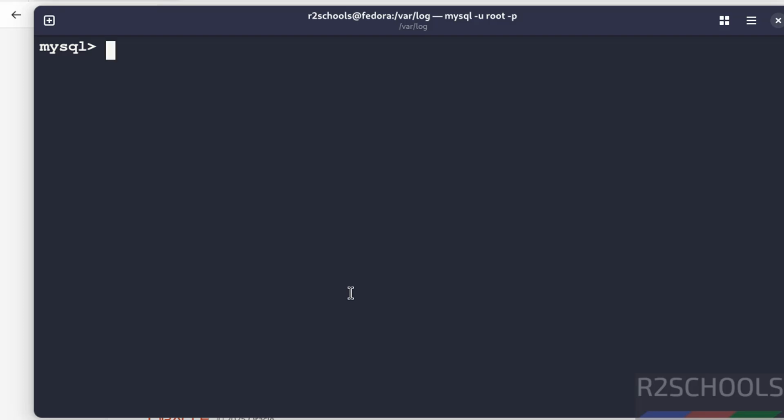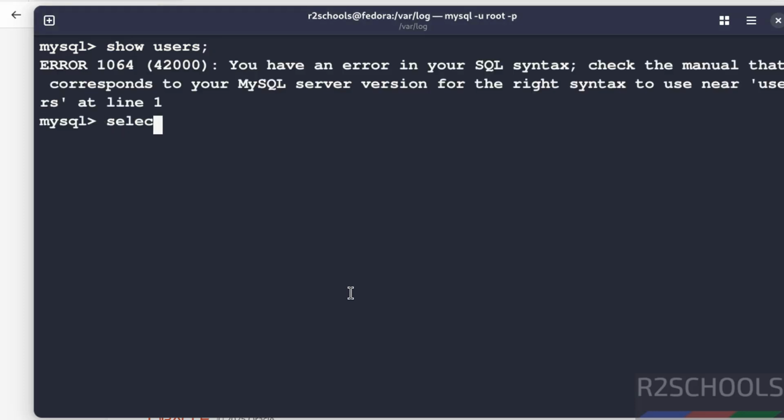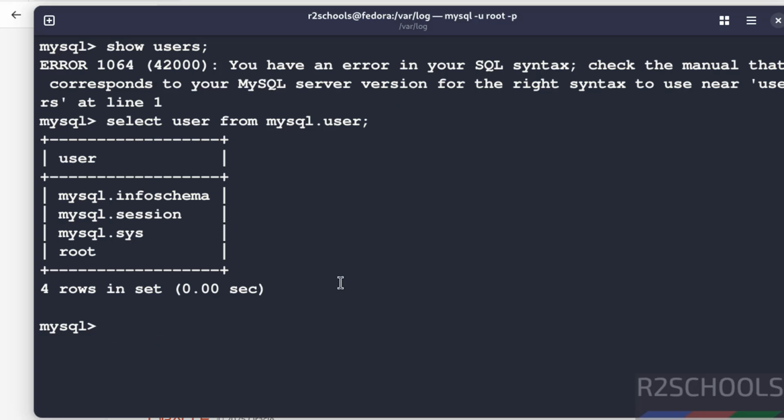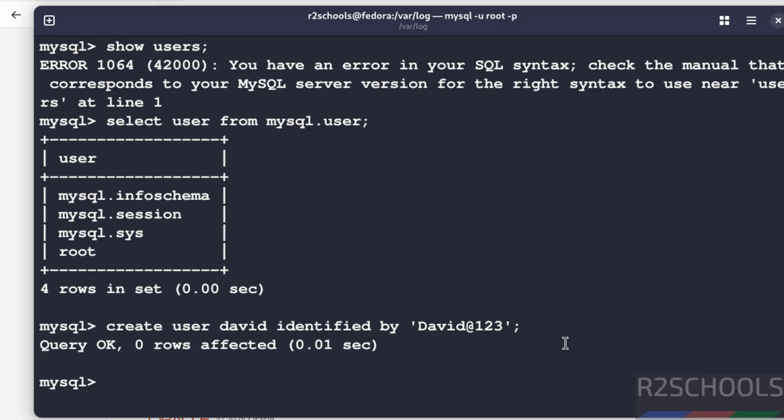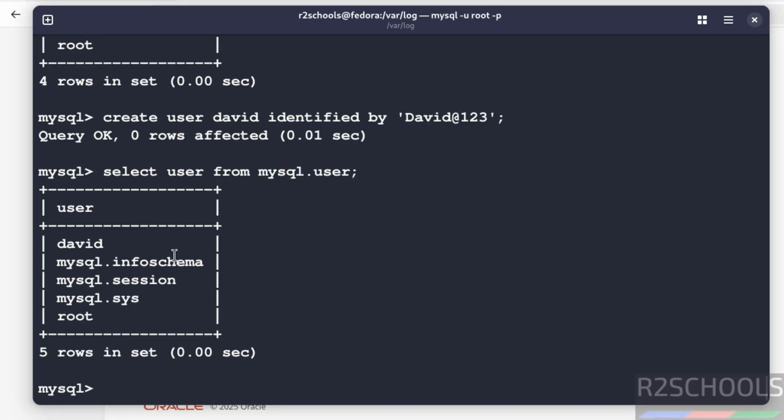Before that, verify the list of the users. So, users. This won't work, but we can get the list of the users by running the command select user from mysql.user. See, we have these users that come with the MySQL installation. So, create a user. Create user. See, whatever is there in single double quotes, it is the password. Okay, now verify again. See, we have created the user.